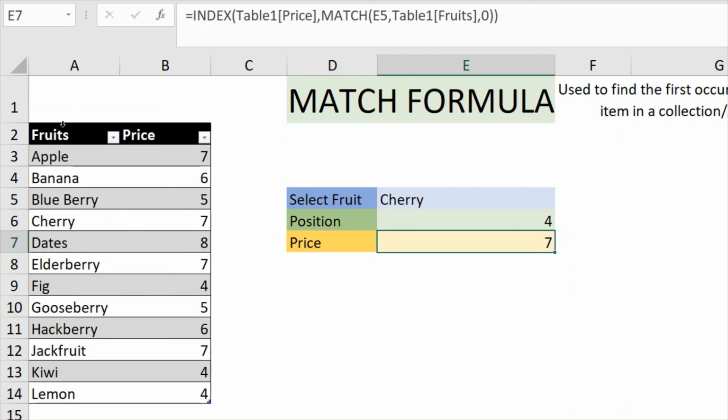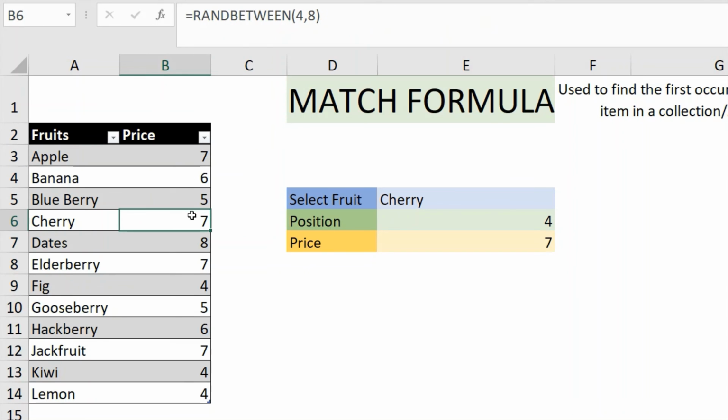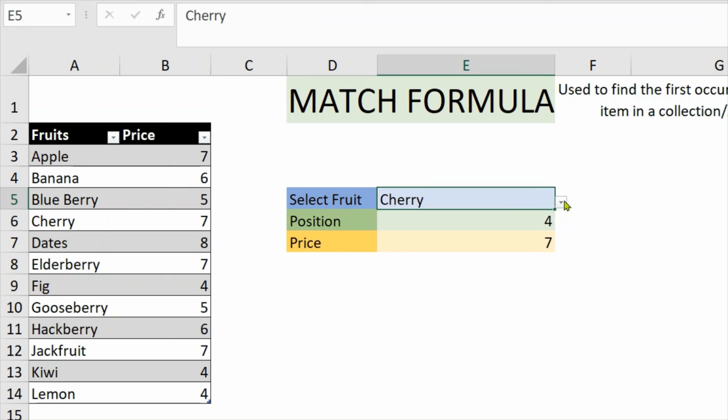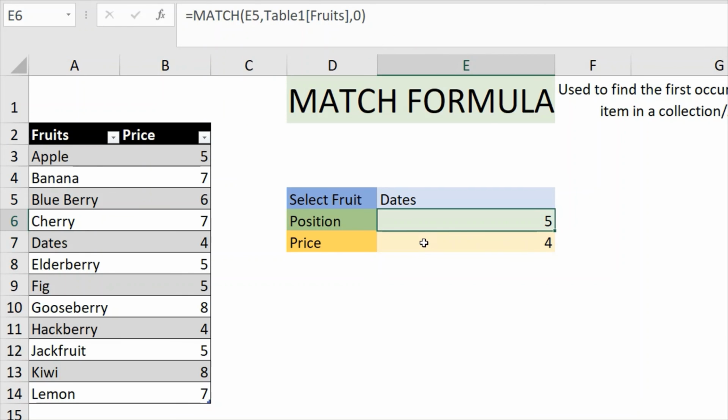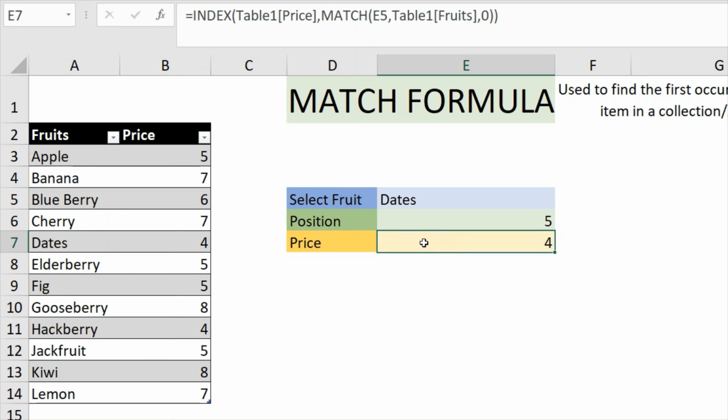So let me select something else. Dates. Price of my dates is 4. And position of dates is 5. So here we have used the MATCH function, and with the help of the MATCH function we have fetched the price using INDEX plus MATCH. We will learn INDEX plus MATCH as a separate tutorial in a different video, but meanwhile just practice the MATCH function, and this will come handy in most of the cases.